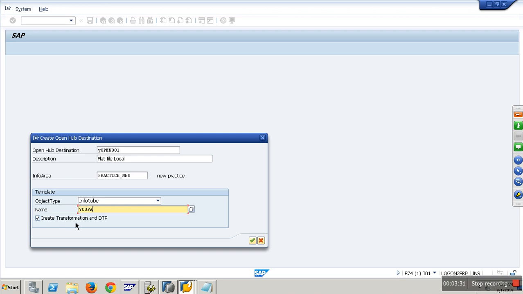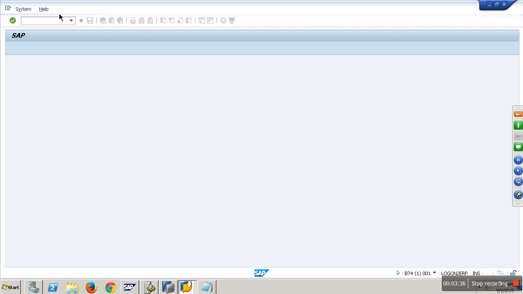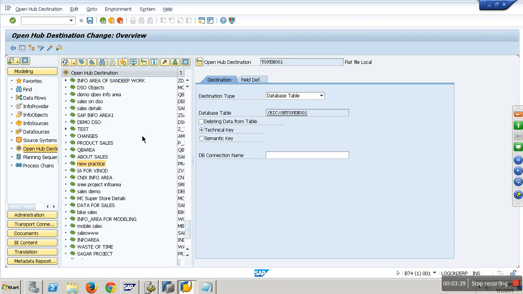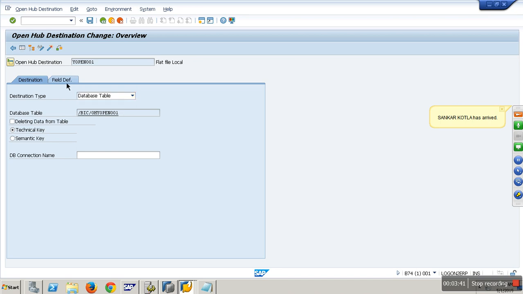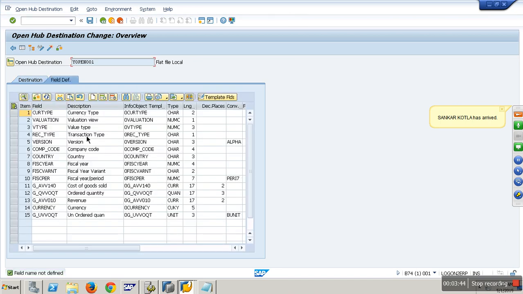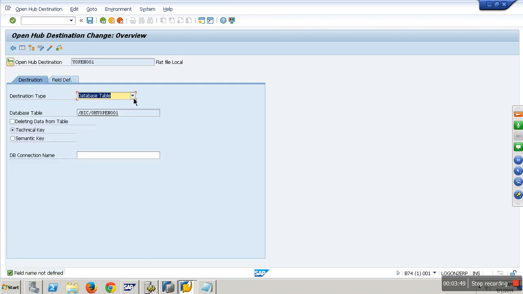You can also say create transformation and DTP automatically. Good. First let me create it normally. Now you see you get these fields automatically, because I've used my template. Now what is your destination: a table, a file, or a third-party tool? If it's a table, like from this cube you would like to retract to a normal database table within BW. If it's a file, it's a flat file, which could be on the application server or the local desktop.